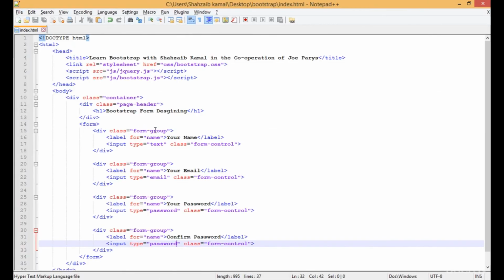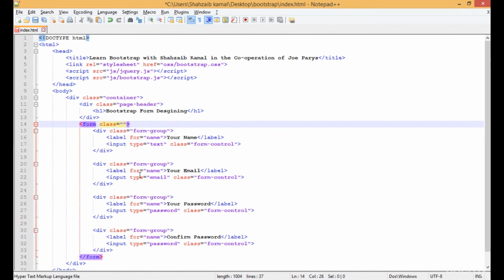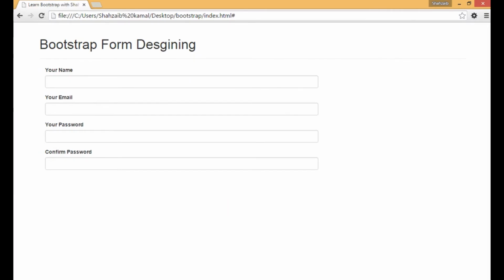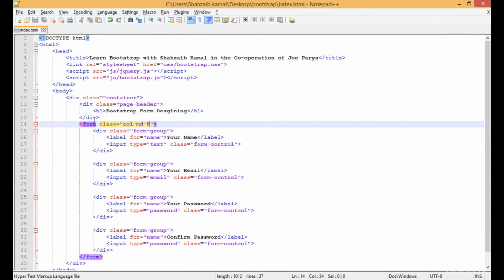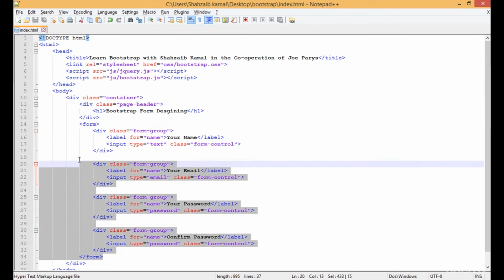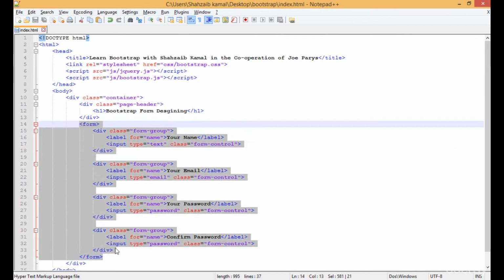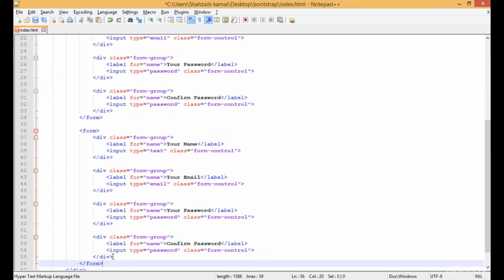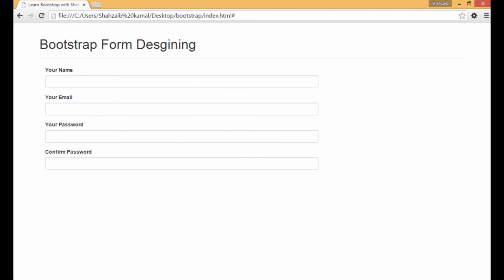For example, I'm just going to the main form tag and putting the class of column MD8, if you remember we just learned about the form elements and the grids. Now you can see that these are squeezed a little, but I'm not going to put the class here because I just want to show you how the form works. But the other thing is, I'm going to copy the complete form tag with its inside elements, by the way.